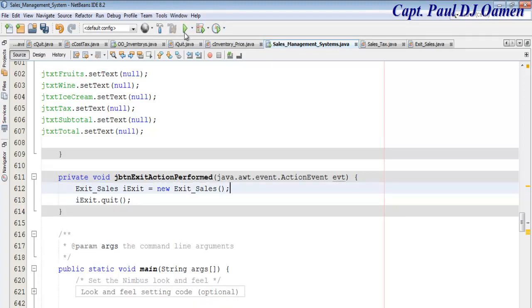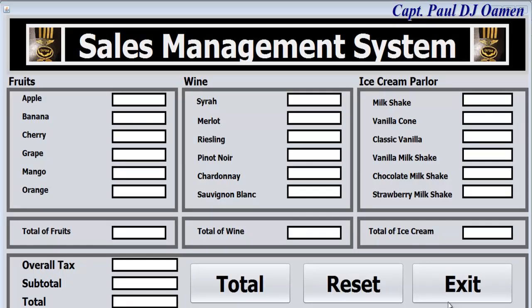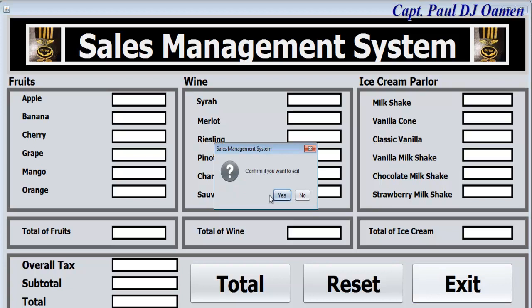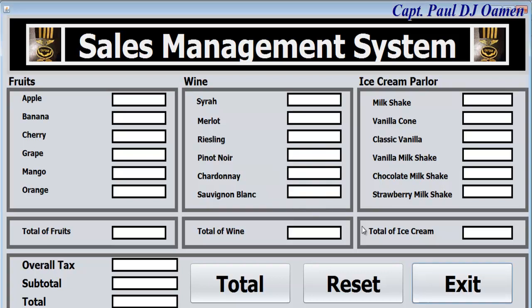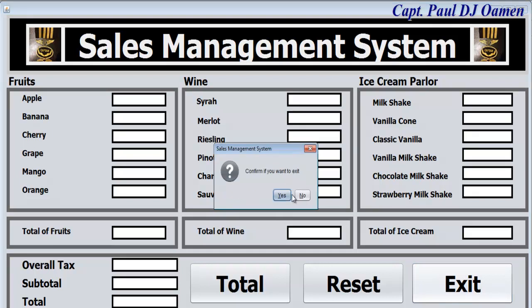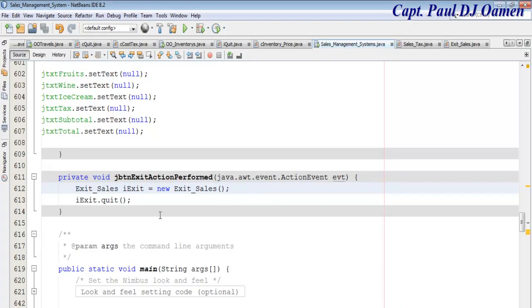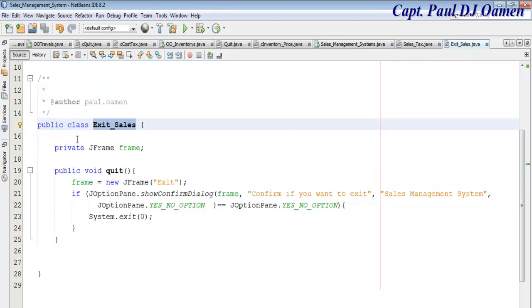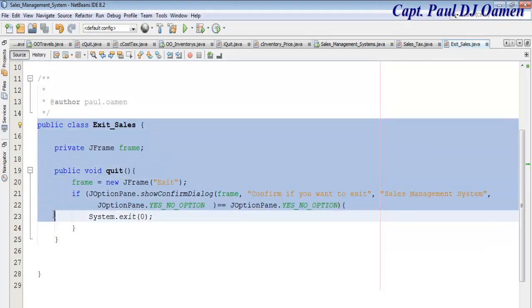So if I run my program now, compile and run, now click on exit, there we go. Can you see that, guys? Confirm if you want to exit. No, I do not want to exit. Confirm if you want to exit. Yes, I do want to exit. That is it. Those are the lines of code for the class that I just created for exit.